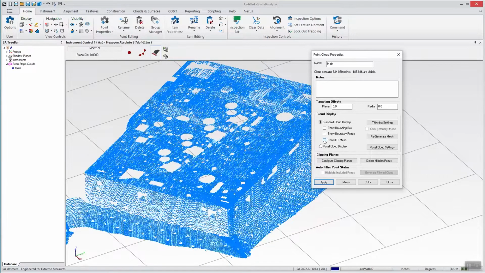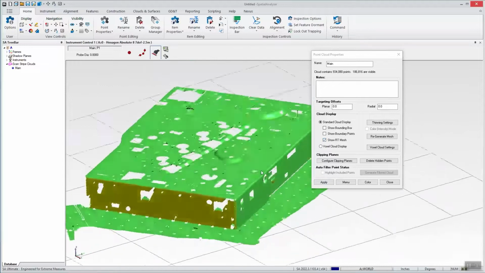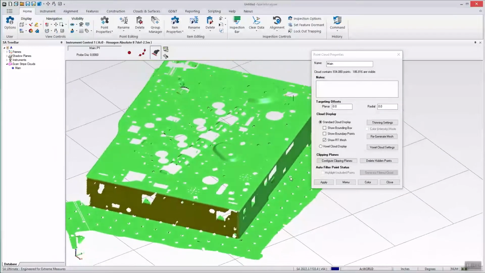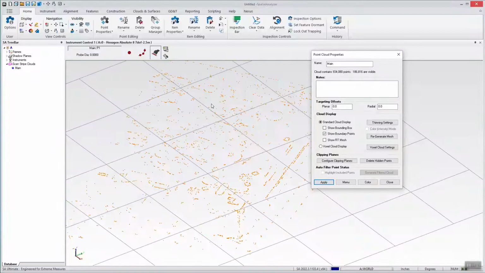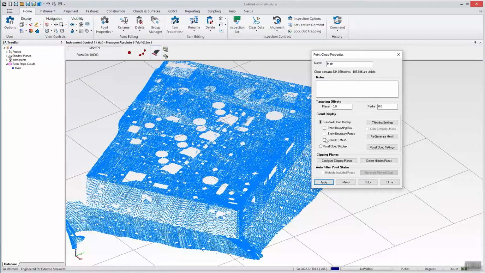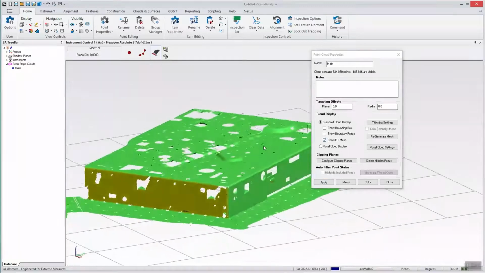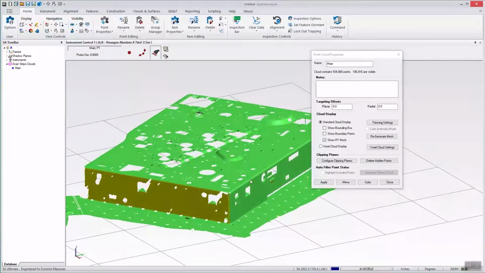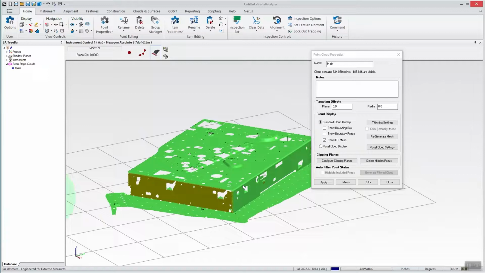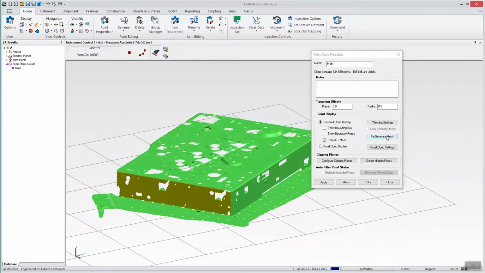You can see the advantage of using a real-time mesh for visualization. You can also turn on the boundary points, which define the edges of the scan. And these are all incorporated directly into the cloud itself. Another thing that's kind of neat is that you can open an older file and simply regenerate a mesh for display purposes. So this is something that helps quite a bit.